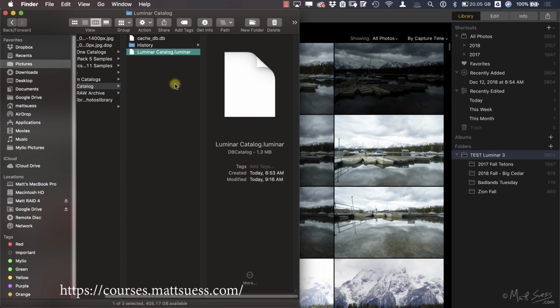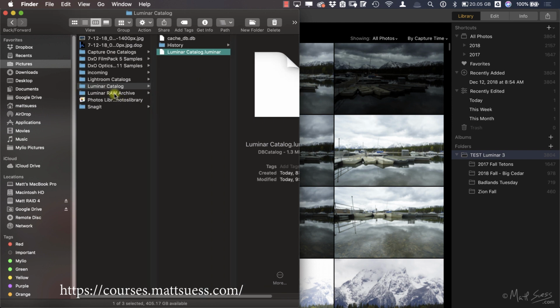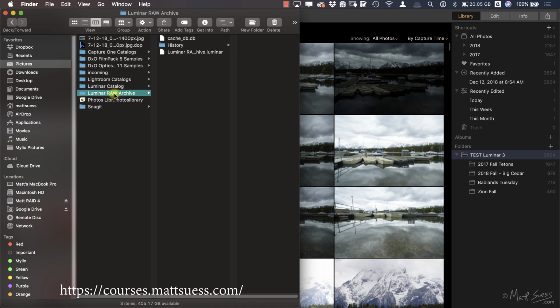Now you can have more than one catalog. As you can see here, I have another catalog of a raw archive folder that I have on my computer. It has a whole bunch of photos in it. So you're not limited to just one catalog, and this is really good. You know, if you're a wedding photographer, you may want to have different catalogs based on the different clients, the different couples that you have.